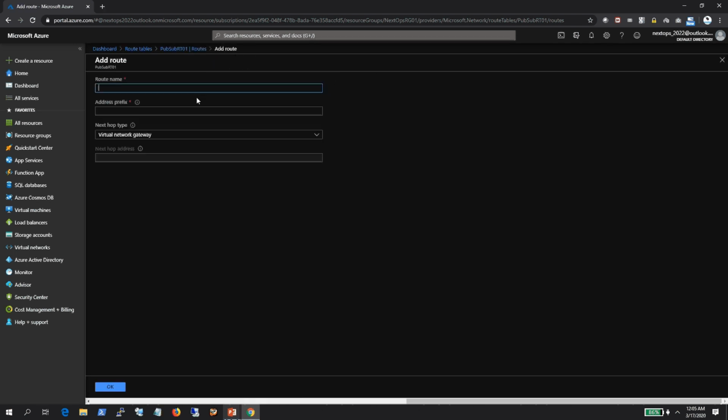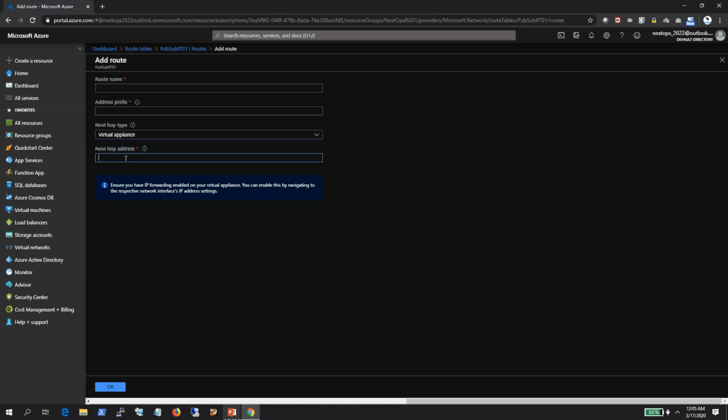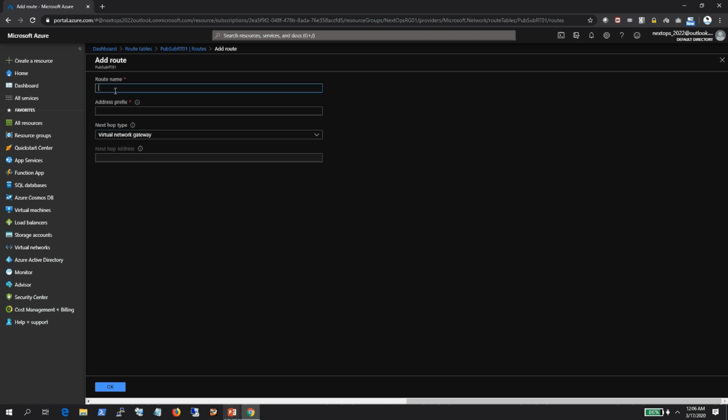So as I have described, every route has these values: a unique route name, an address prefix in the CIDR notation, and the next hop type. You have multiple options to select from, and the next hop address field by default is disabled for virtual network gateway, virtual network, internet, and none. When you select virtual appliance, it will be enabled. So what is a next hop? I will describe in just a second. So let's fill up these details right now.